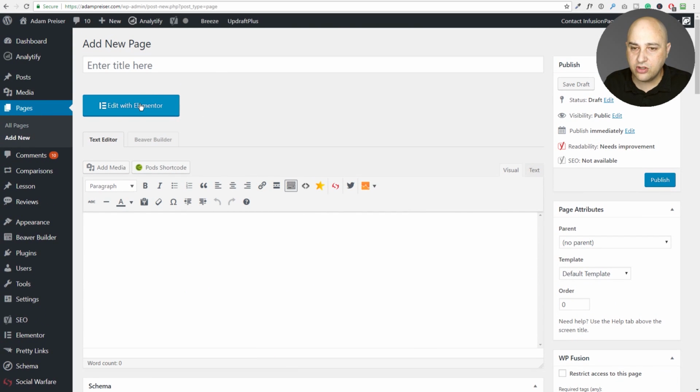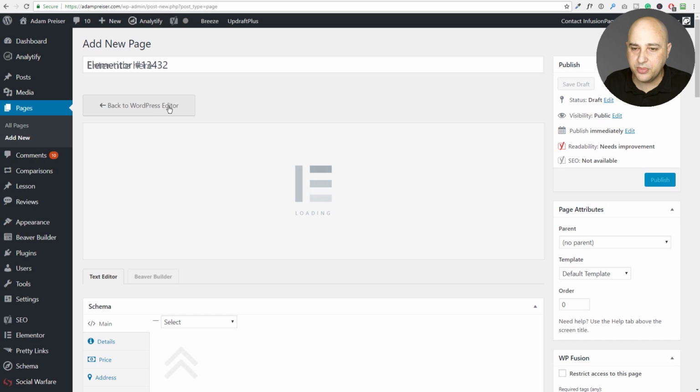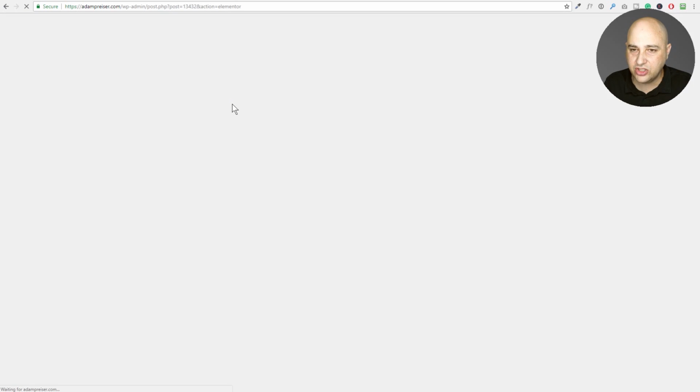So let me first show you Elementor and then Beaver Builder really quick. So I just clicked on Edit with Elementor. This should jump me right on into Elementor.